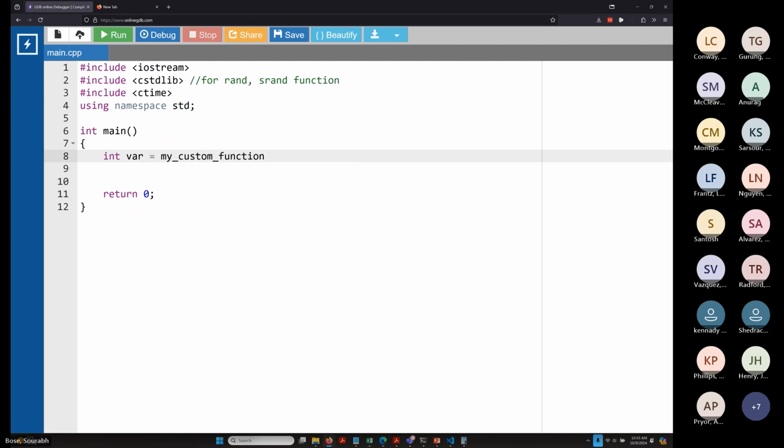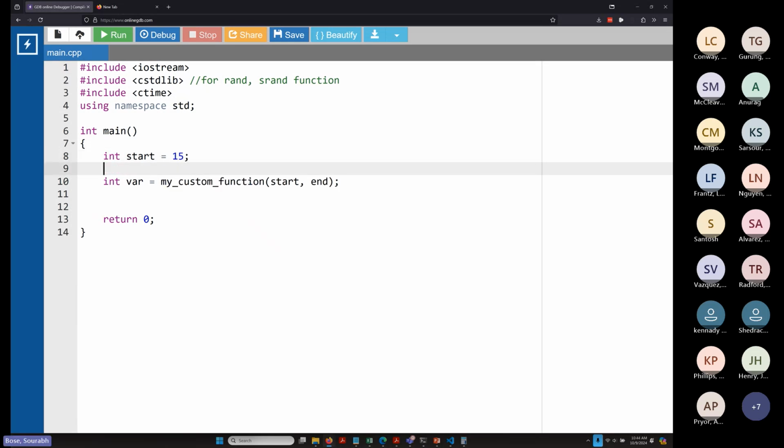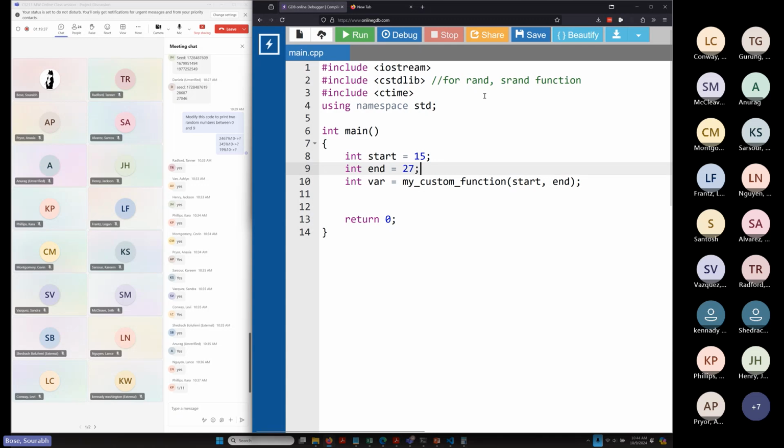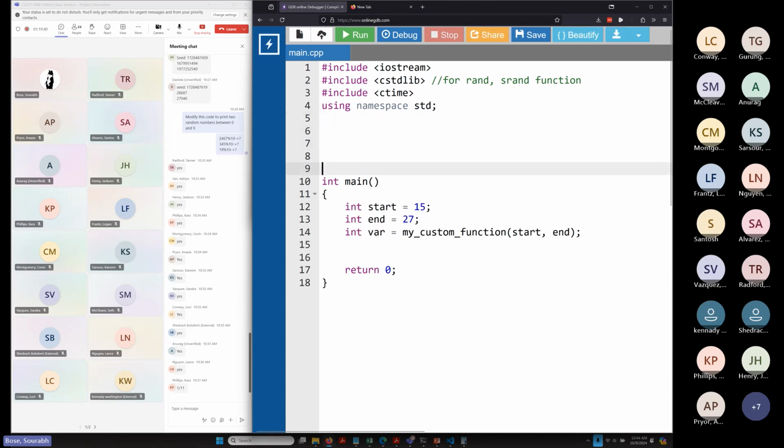Let's say that it will take in two arguments. One is a start value and one is the end value. Ooh, that is fun. Let's say int start is going to be 15, int end is going to be 27. Now notice where I'm going to write the function. I am going to be writing the function above this main. This is the first time we are writing something above main.